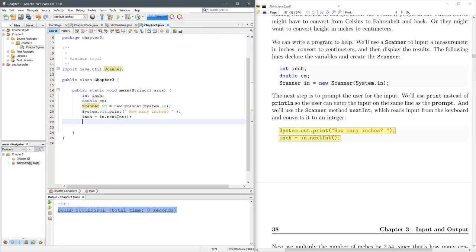All right, so we're going to print out. Notice this is not a println, so when I run it, it's going to print that, and the cursor is going to be on the same line. Now, this time, in is that scanner, just like we saw before, but instead of doing next line, we're going to do next int, which hopefully you can guess what this is going to do. Instead of grabbing the next line, it's going to try to grab an integer.